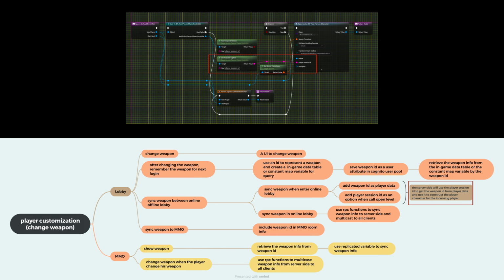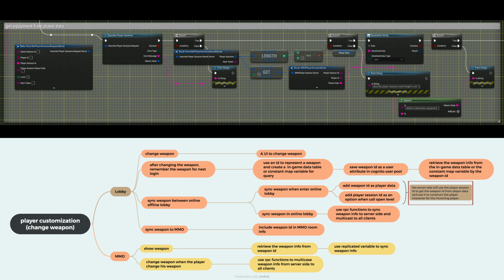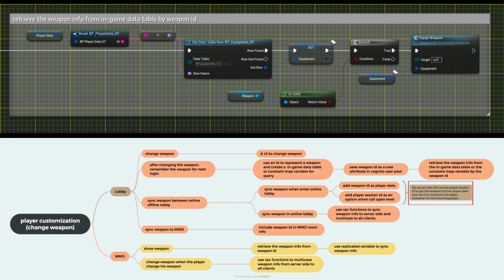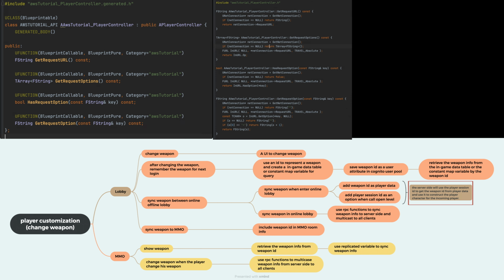The server side will be able to get the player session ID from the net connection request URL directly before the player enters the server, and spawn a player character with the player session ID for the player instead of using RPC function after the player enters the server. Then we use the player session ID to retrieve the weapon ID from the GameLift server and retrieve the weapon info from the in-game data table or constant map variable by the weapon ID.